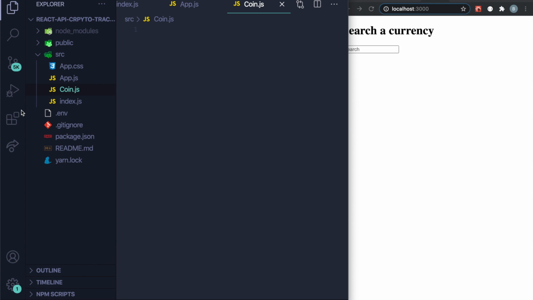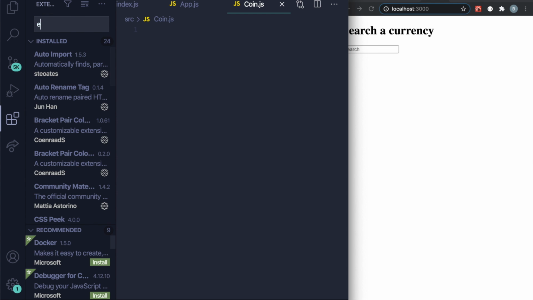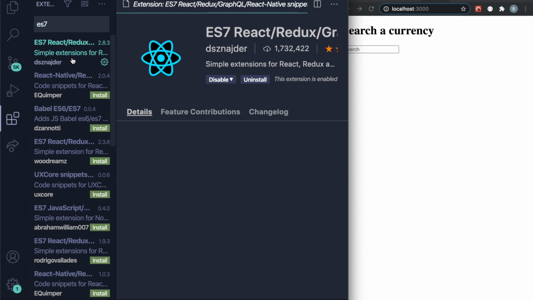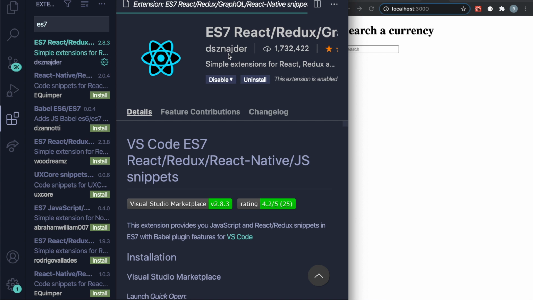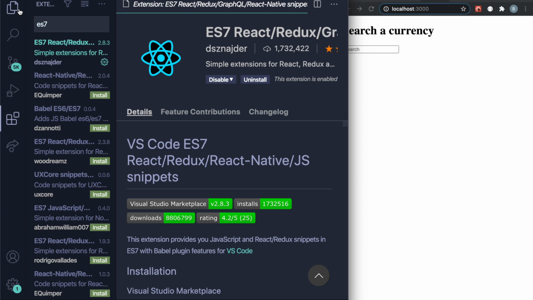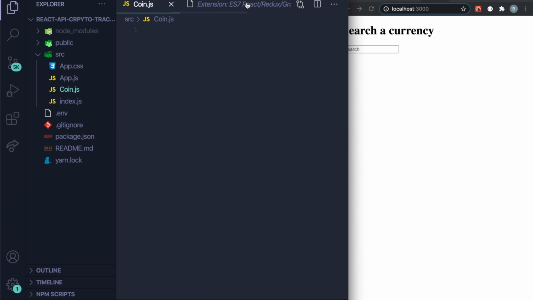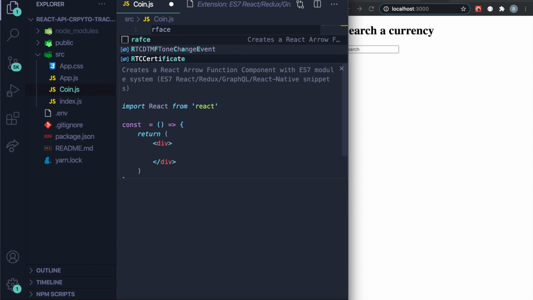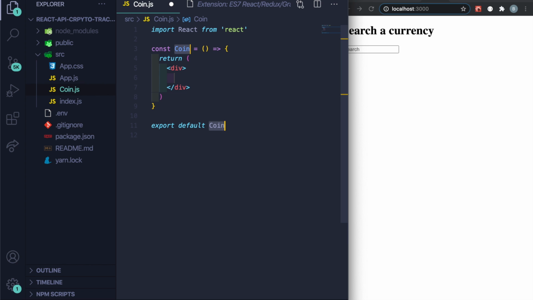And then here is a snippet that I highly recommend you install if you don't have this. Just type ES7 and then you'll have it, this one right here. And then whenever you do a little shortcut, for instance, let's do RFACE. And this is creating an arrow function for you automatically, and you export and import just like that. You don't have to do anything besides just type that shortcut in. And then what I want to do is return a bunch of JSX.